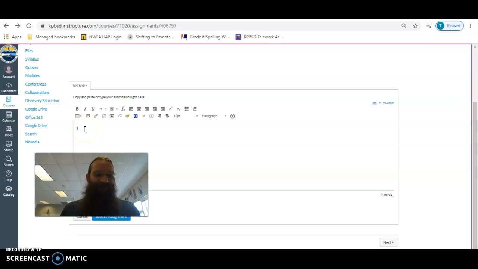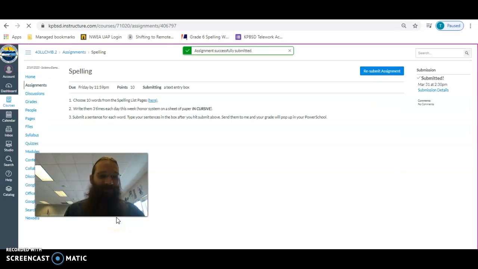So your first sentence, you'll type number 1. Type in your sentence here, period. Make sure you capitalize. I didn't capitalize, so I'm going to go back and fix it. And hit return. Make sure I'm at the end. Hit return, type in number 2, and you're going to have 10 of those. And when you're all done, you go right down here and you hit submit assignment, and it goes off to me. I'll grade it, and it goes directly to your PowerSchool. And that's spelling. You have to have this done every week, due Friday.